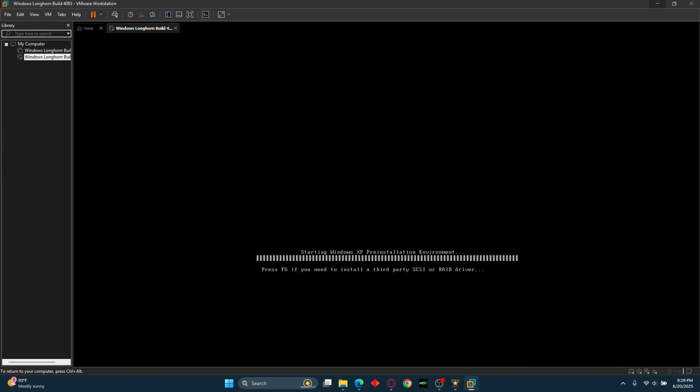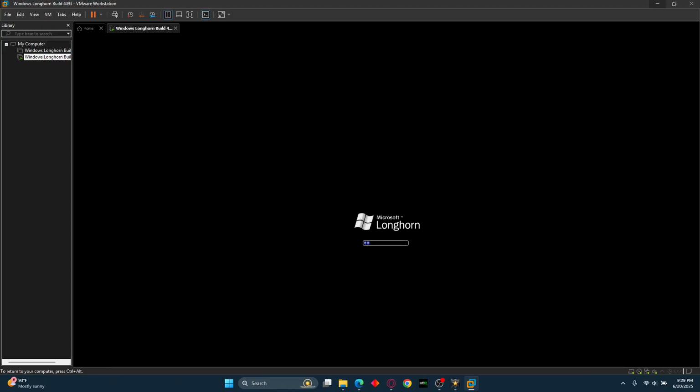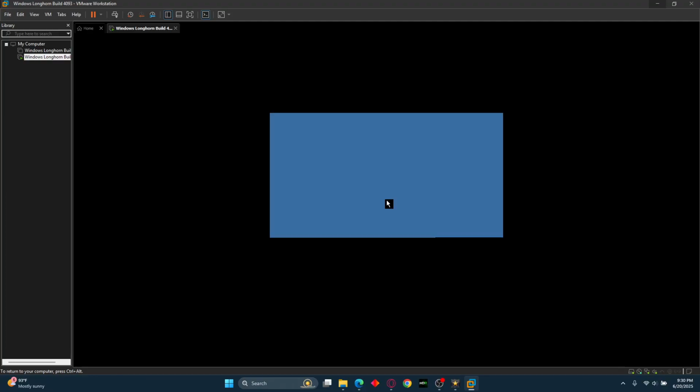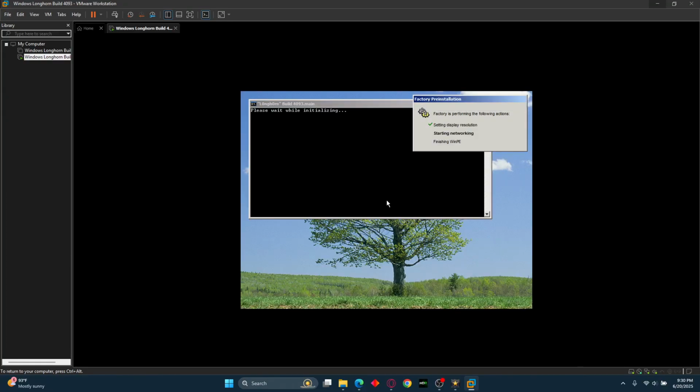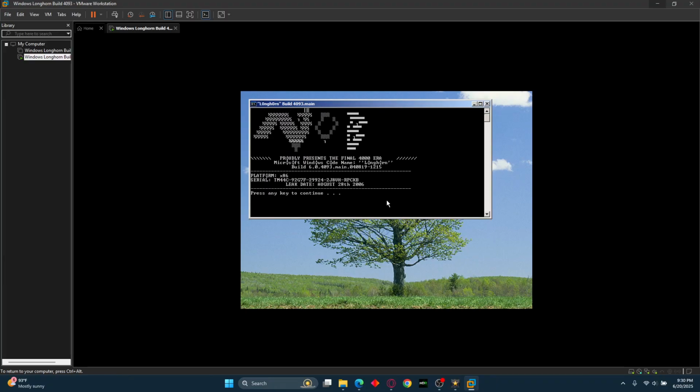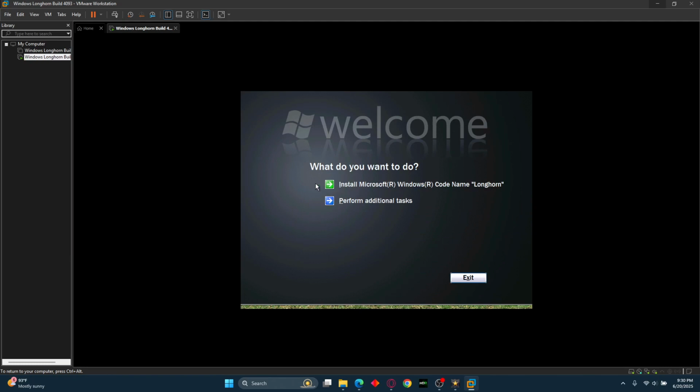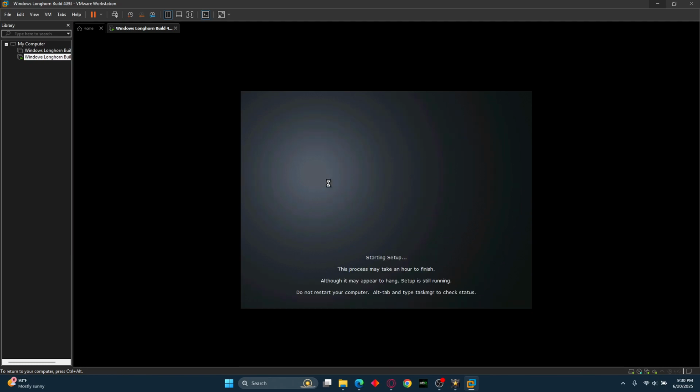So it's going to start with the Windows XP pre-installation environment. This isn't the boot screen that you usually see. This is just a boot screen from the previous Longhorn builds, because it has the WinPE fix patch. So press a key to continue. Install Microsoft Windows codename Longhorn.